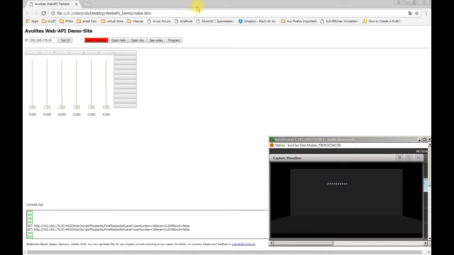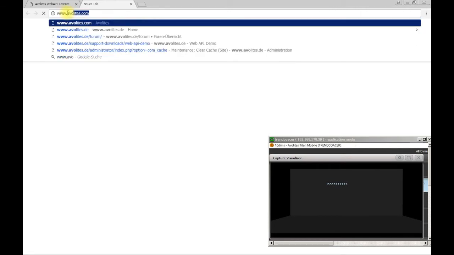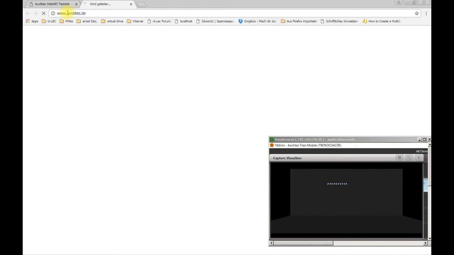We make it full screen, and first thing is, where can we get it from? We open a new tab. This is just standard Chrome, a standard web browser. So we type avolites.de, please, because I'm an Avolites distributor. I am not Avolites, but I'm an Avolites guy from Germany.